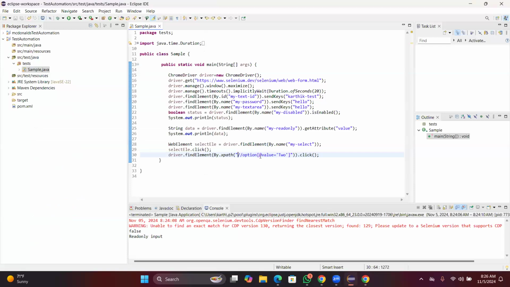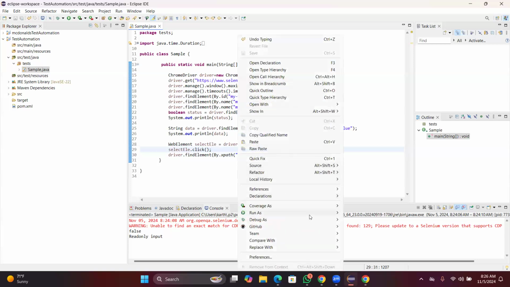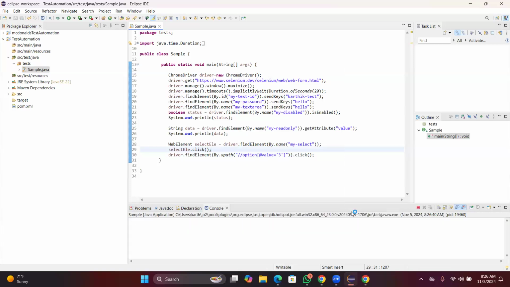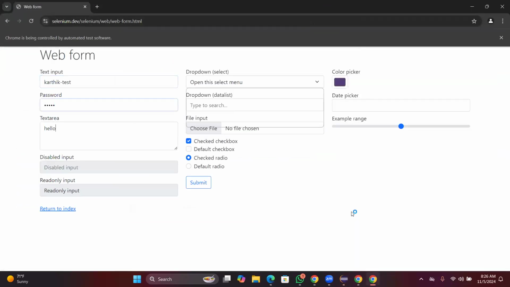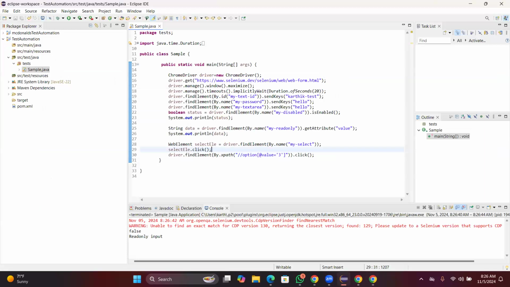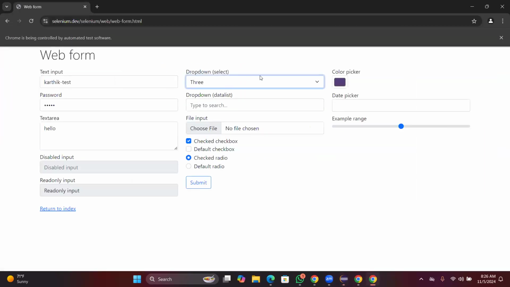Let me replace it here. Now let's run it and see if it works. Do you see it selected 3? It clicked and then selected. It didn't close the drop down, but it did select.